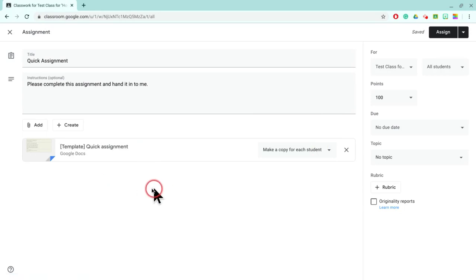Now, the title of the copy is going to be child's name here, and then the title of the document, so it'll be quick assignment. So for example, our test child is called P123, so it'll say P123 quick assignment.